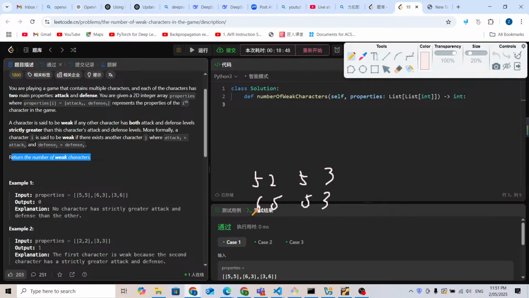So for example, we have a value of 6 and 5. 6 is gonna be the attack and 5 gonna be the defense for one of the characters. Another character is 5, 3. This is attack and 3 is the defense. So 5 is less than 6, 3 is also less than 5. So this means this character, maybe B, I gonna name it, B gonna be a valid count. B gonna be a weak character, so the number gonna be 1. So we're gonna return a 1. So this is the basic idea.